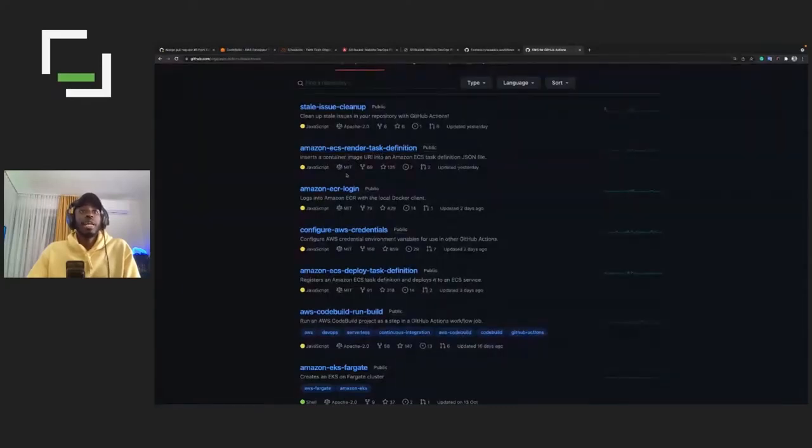This is another one to render an ECS task definition for your repository. I know when you want to do an ECS deployment, you need that task definition, and this can be a prior step to generate a JSON file to render that task definition file for you, and then ECS deploy task definition can take that up.